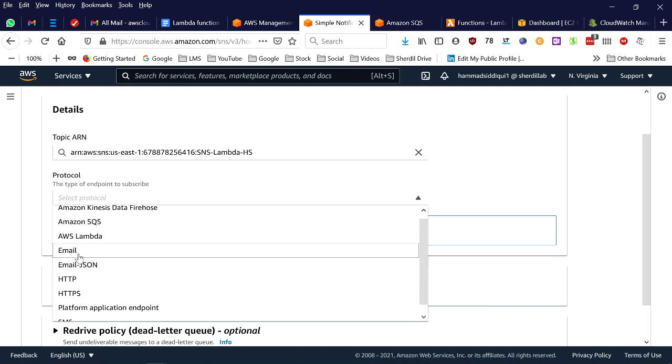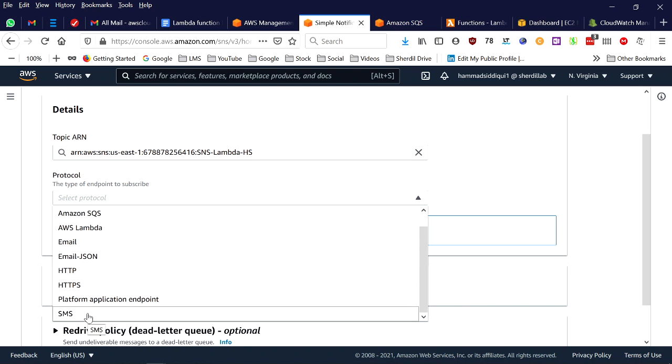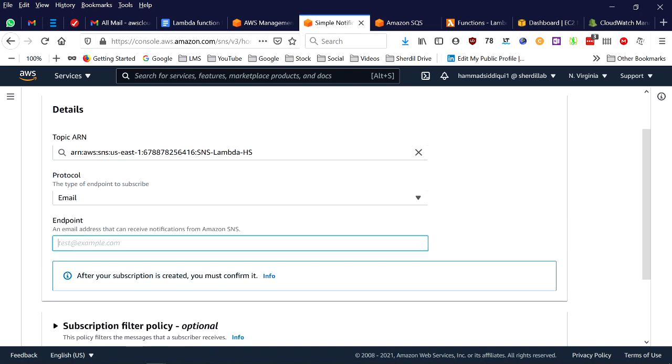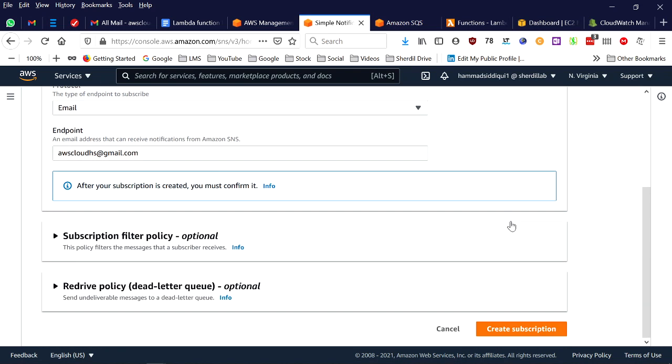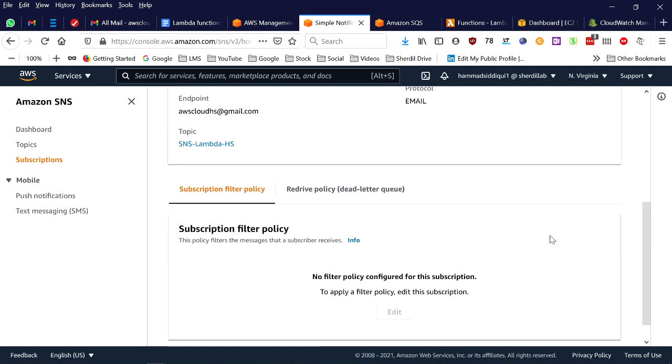You can do SMS as well for your cell phone, but I think it's better to just take email because it's easier for me to show you guys. Later on, we will add SQS once we get the SQS topic created. So let's choose email. Type in whatever your email is. I would say hs@gmail.com. And then we'll just go ahead and hit create subscription. Here you go, we're all set.